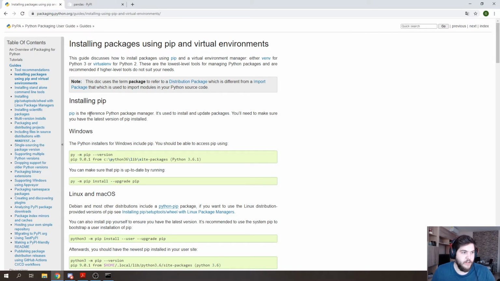And before we jump into virtual environments, we want to make sure that you understand what pip is. So pip is just a Python package manager, which is basically just going to be helping us install packages that others have created. So we're going to take a short look at that.